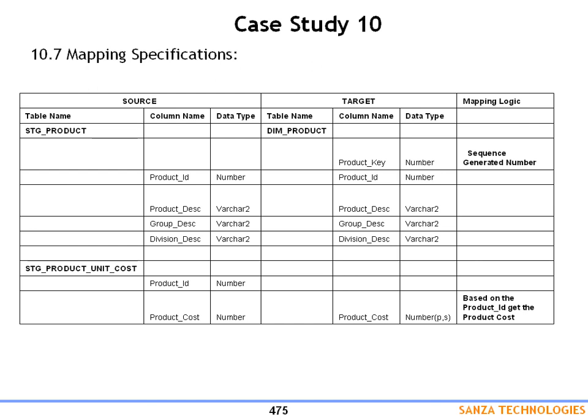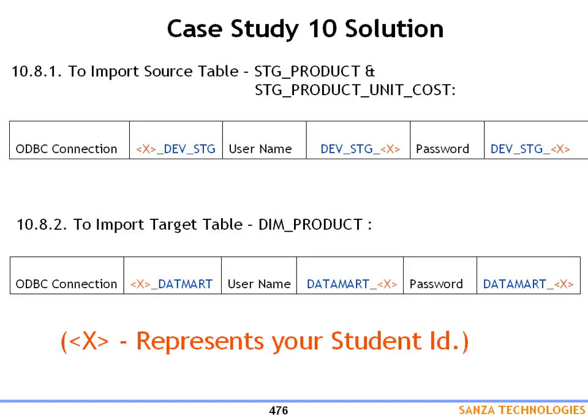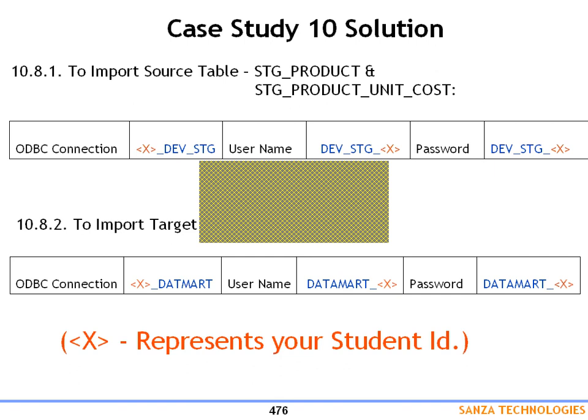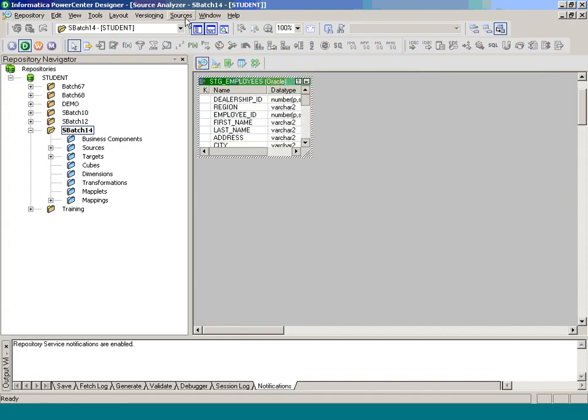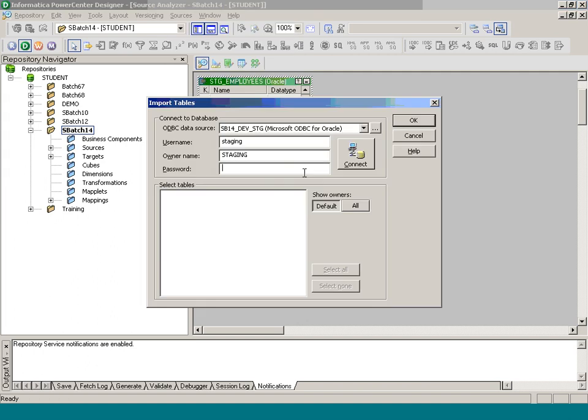So we have two tables, one target. It is a relational table, so you join them in a source qualifier transformation. So when coming to the Informatica mapping, I will import the sources from my staging schema. That is STG product and STG product unit cost. Using the control key, I can select multiple.